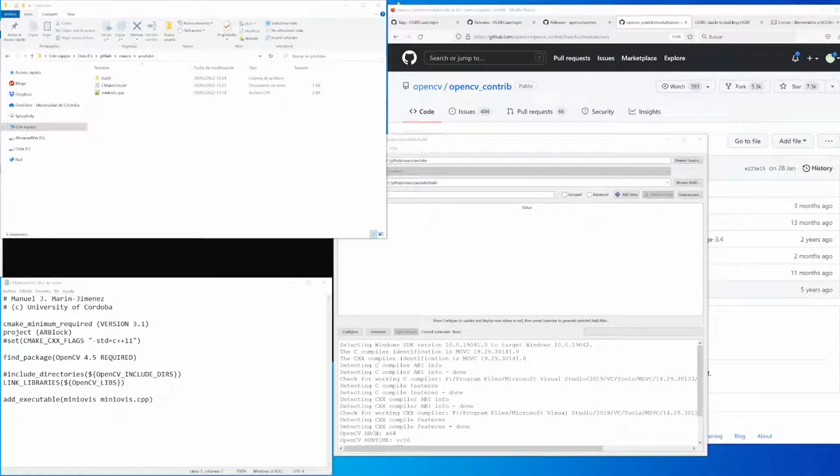In this case, our goal is to test the OVIS module from OpenCV. For that purpose, I have prepared a very simple program that will compile in a few seconds.